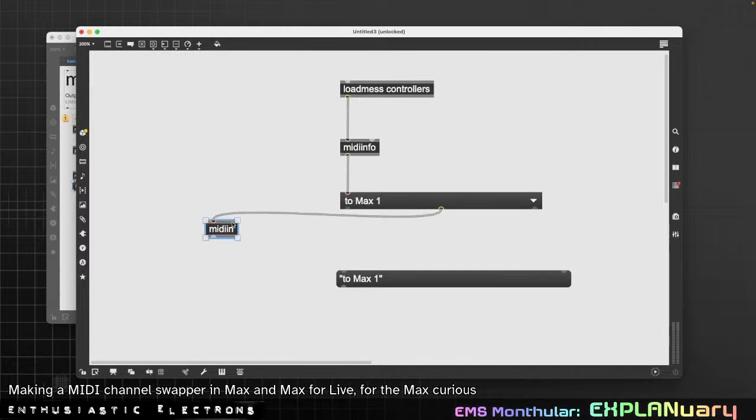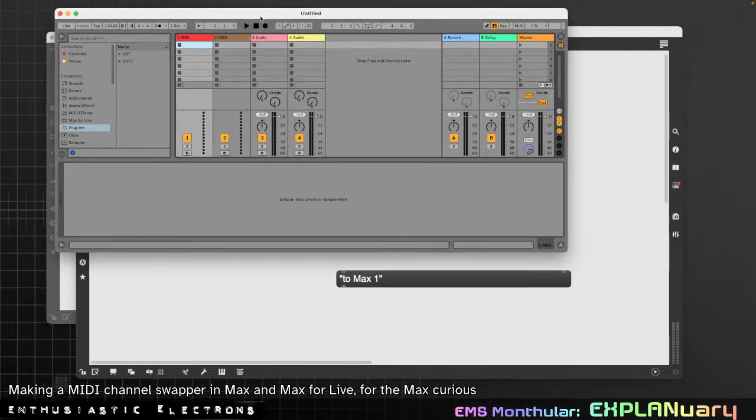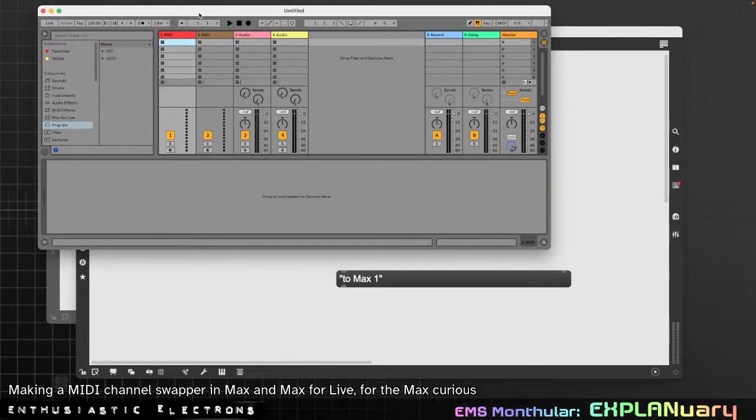So now I'm going to get something going just to send so we can monitor MIDI. So I've got Ableton here, since the original problem I wanted to solve was using an arpeggiator in Ableton. So we're going to be working with Ableton to solve this particular problem.